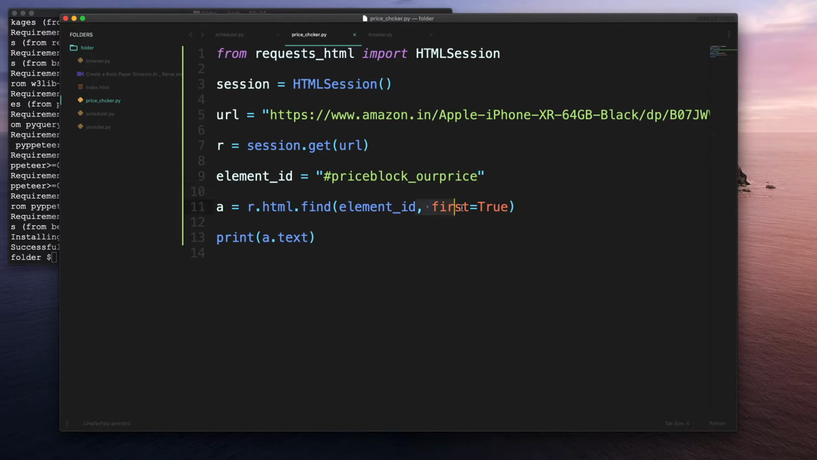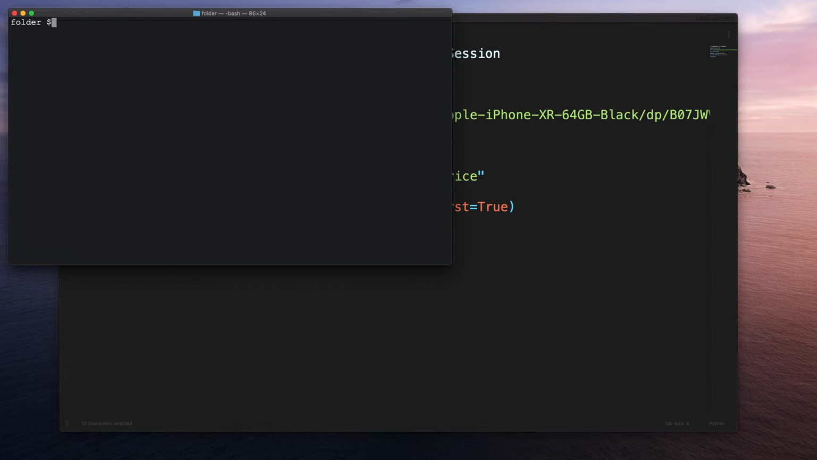And when we pass first equal to true, this method will only return the first element in the entire HTML source which has that element ID. After this line of code has done executing, the result would be stored in this variable a, and then we can say print a.text, which should go ahead and print the final value, which is the price of the object.